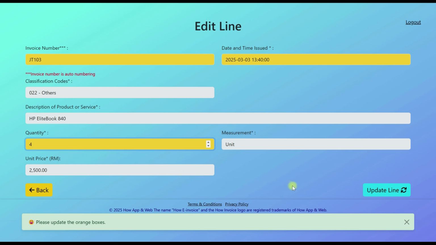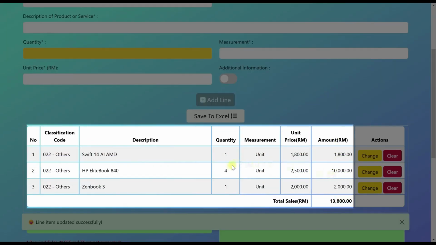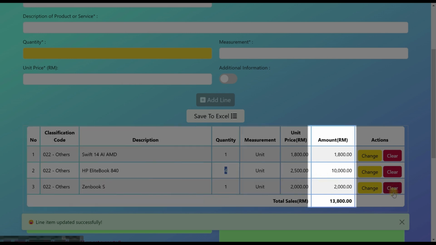If I change the 2 to 4 as requested and click the Update Line button, the table on the line item page will change accordingly. Now the HP computer shows 4 units instead of 2 units, and it also updates the amount and total sale respectively.